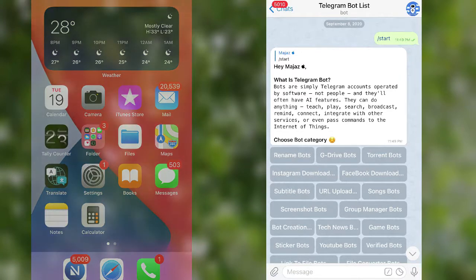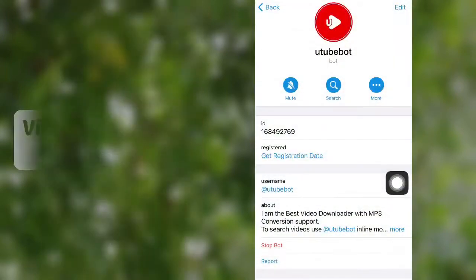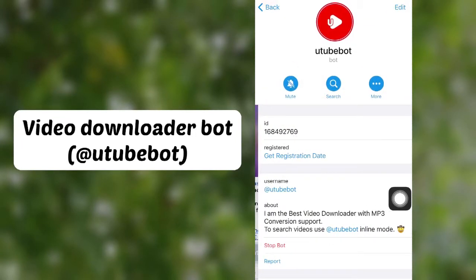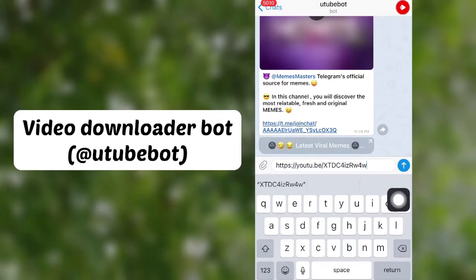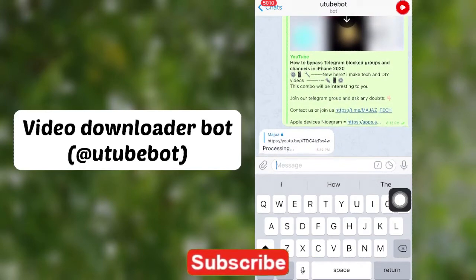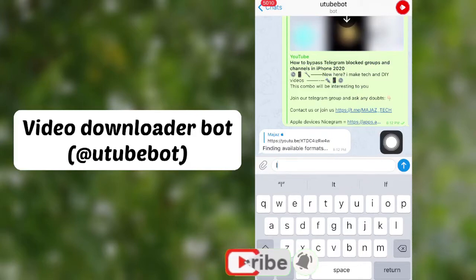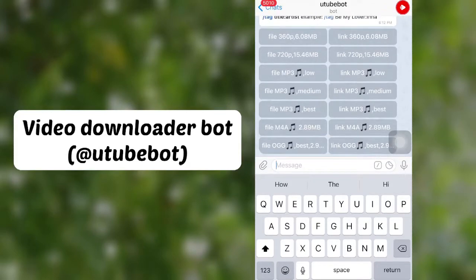What are Telegram bots? Bots are third-party applications that run inside Telegram. Users can interact with bots by sending them messages, commands and inline requests. You control your bots using HTTPS requests to our bot API. Or, bots are simply Telegram accounts operated by software, not people, and they'll often have AI features. They can do anything: teach, play, search, broadcast, remind, connect, integrate with other services, or even pass commands to the Internet of Things. Telegram integrated bots in their 3.0 update.